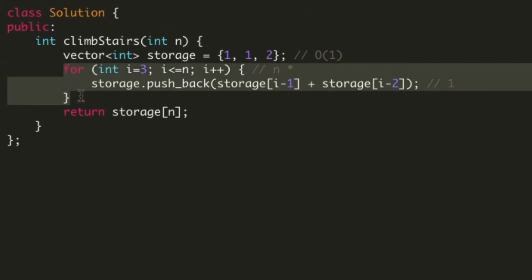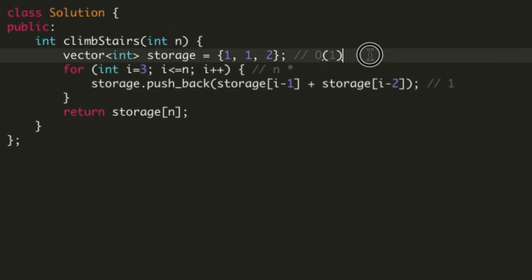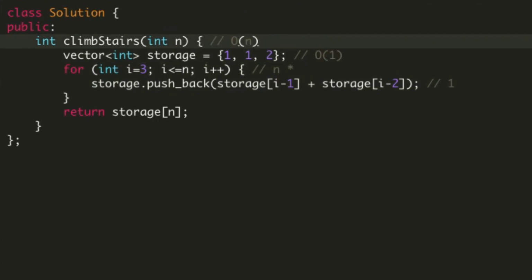So the time complexity of this for loop is going to be big O n, and plus we have this constant time operation at the beginning. So overall time complexity of this solution is going to be big O n. Similarly, for the space complexity, at most there are going to be n numbers in this storage, and hence the space complexity is going to be big O n as well.